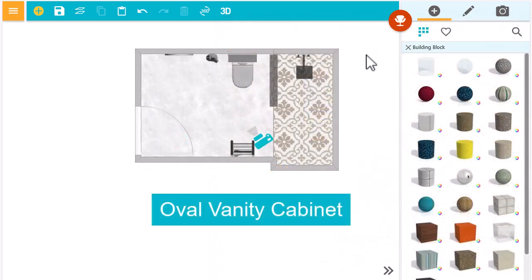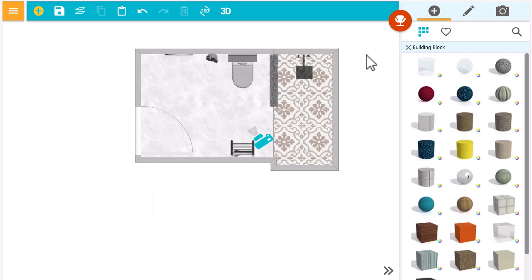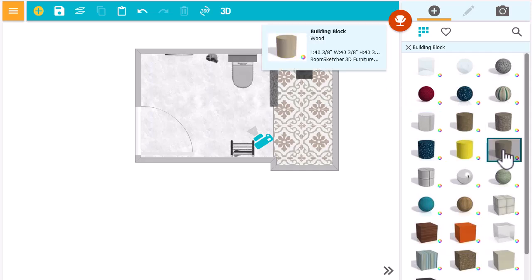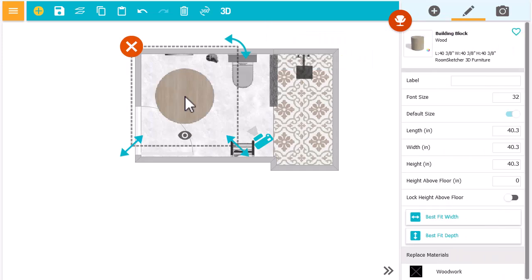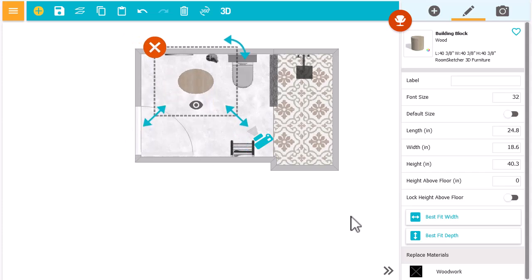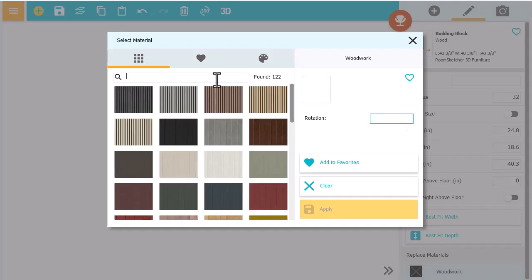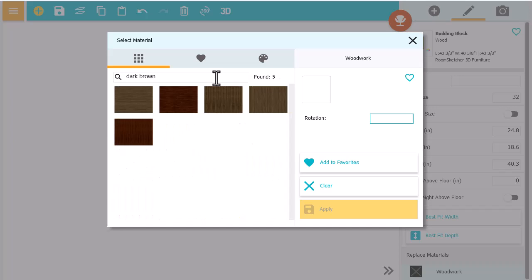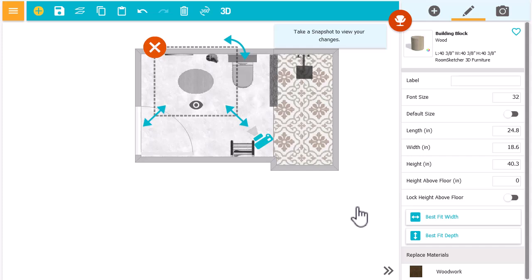Now I'll add an oval vanity cabinet. I'm still in furniture mode with building block as my search term. I'll click this wood column building block to select it and click to place it onto the floor plan. I can see its size in the properties over here, and I can drag to size it like this. I'll click Replace Materials and search for dark brown. Click this one and click Apply. Now I'll drag the vanity into place.